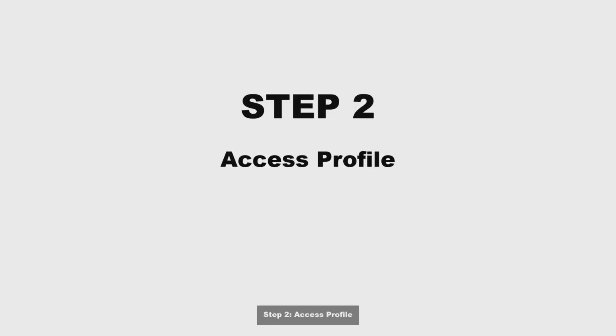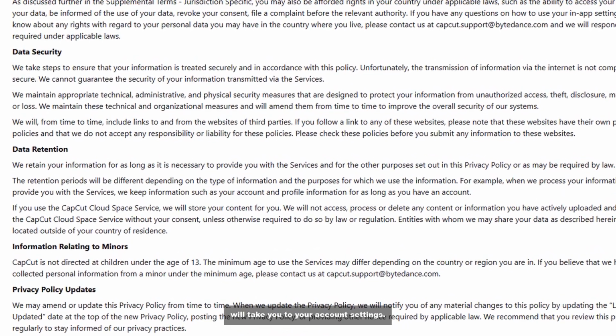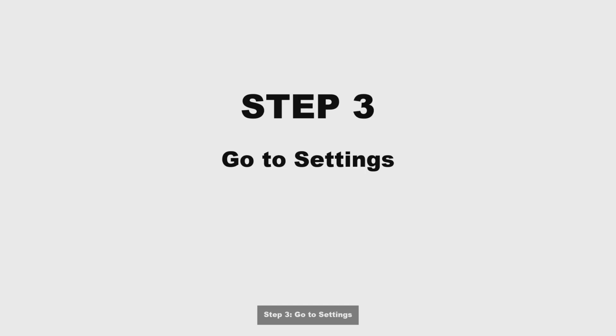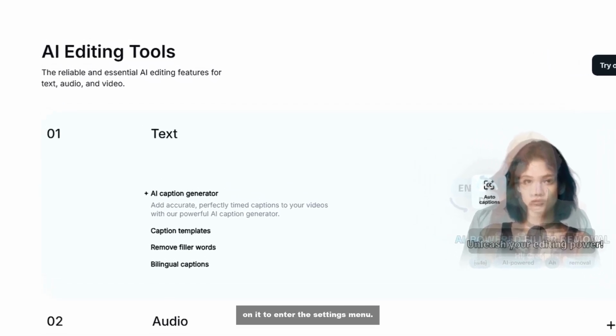Step 2. Access Profile. Tap on your profile icon, usually located at the bottom right corner of the screen. This will take you to your account settings. Step 3. Go to Settings. In your profile, look for the Settings option, often represented by a gear icon. Tap on it to enter the Settings menu.